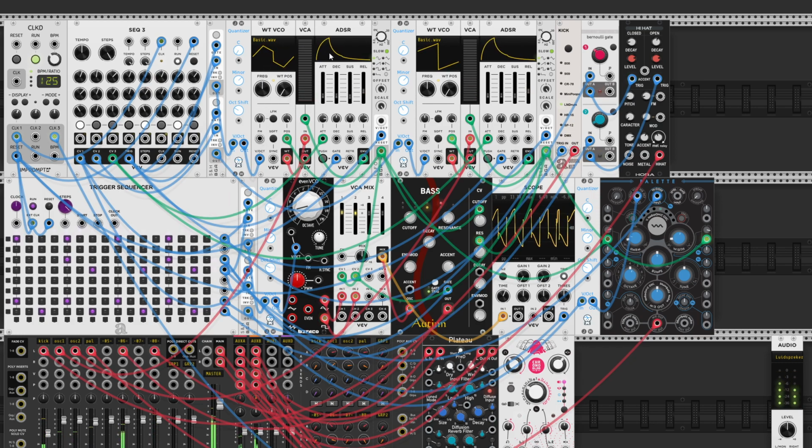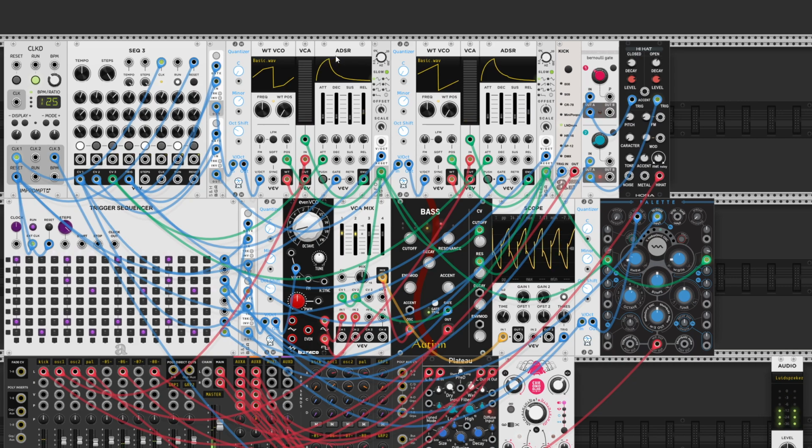Here we have the connection of our most important patch. That's the oscillator connected to a voltage controlled amplifier and an envelope generator. We have 2 of those, separated by 1 octave. This one is 1 octave lower than this one.